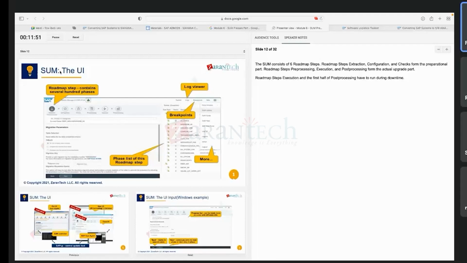So same in the UI, as the overview of the SUM tool we all knew, the roadmap steps contain several hundred phases. Believe me, I know you all know, but just a rough estimation of how many phases this particular tool runs, it runs several hundred phases. So just an overview for you. When we launch, we will get to know. And logs, you can see the logs, and then you can see the breakpoints, and then help. In help you also see some utilities, some guides, some notes. So everything is available from one particular UI. It is a significant improvement when it comes to the tool.